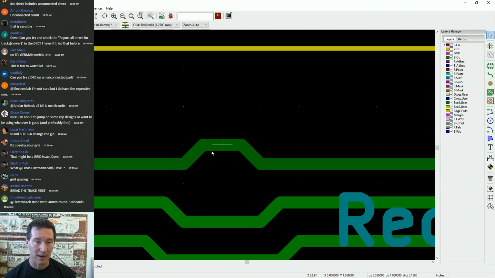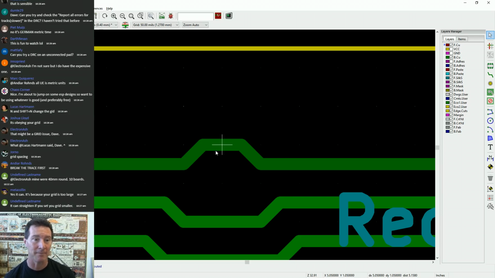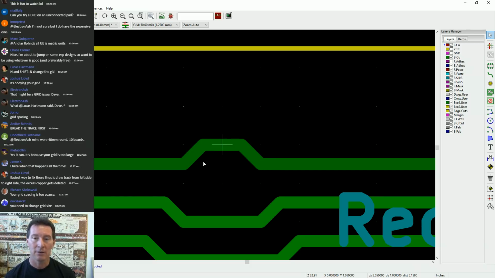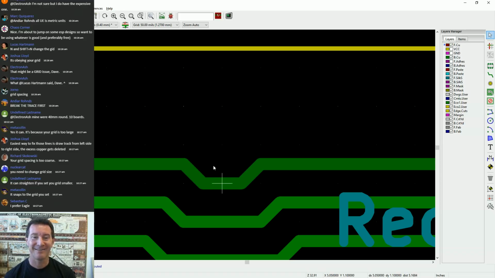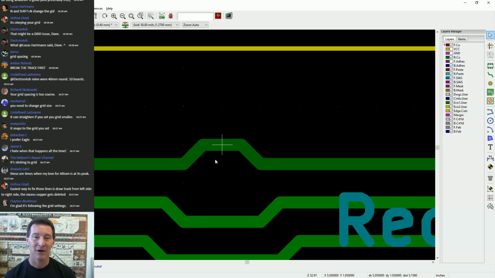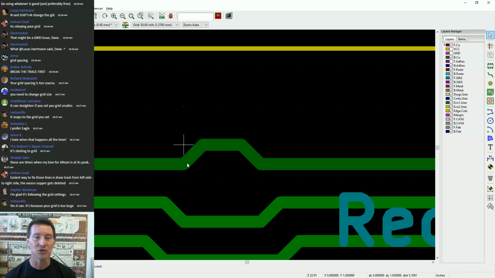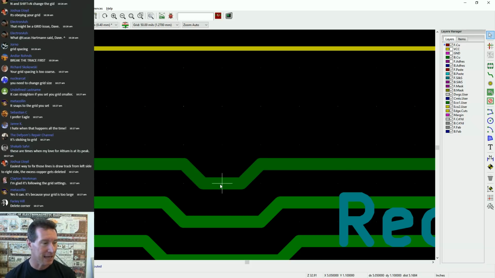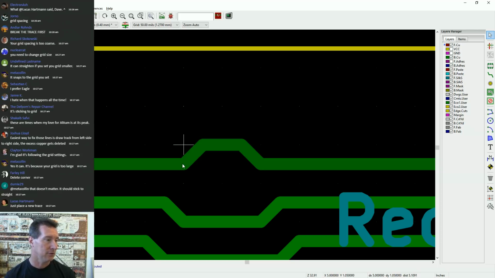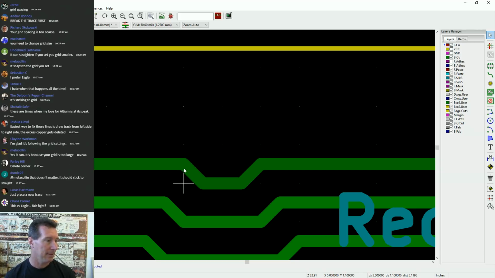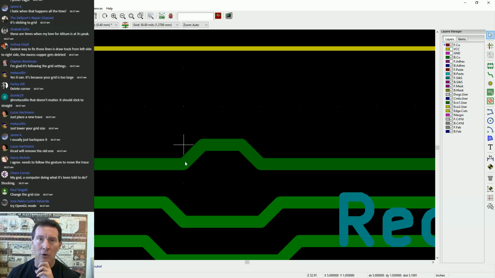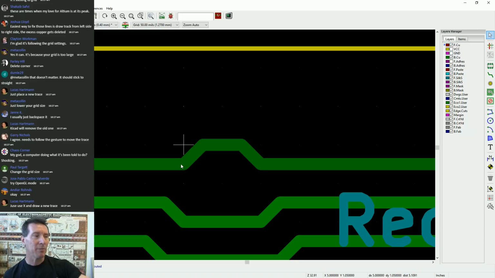And is there a way around that? Break the trace first? No, I don't want to break the trace first. That's bullshit. Okay? No. This is just wrong. I should not have to break that trace and then rejoin it or whatever. I should just be able to take that trace, drag it, and it should overrule. Can I do shift, alt? No, it should know. It should know that I want to straighten that up.